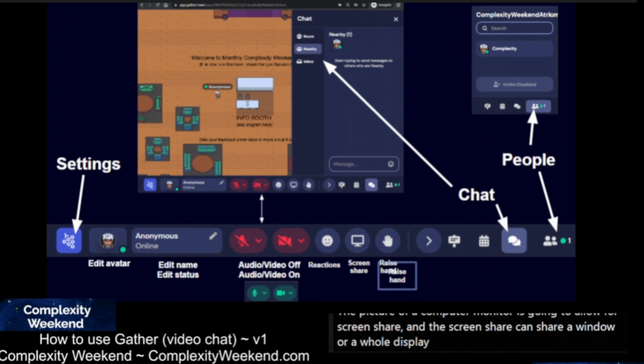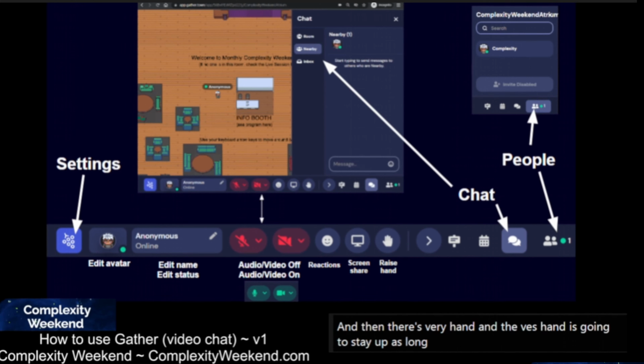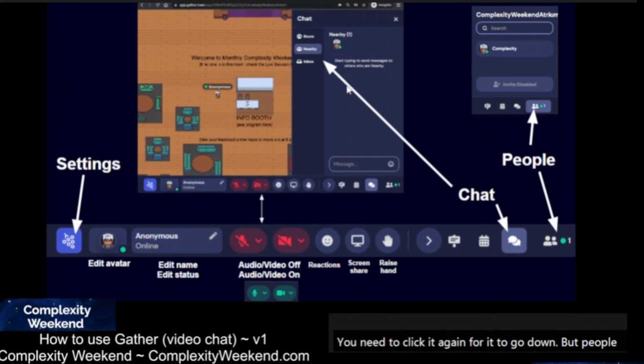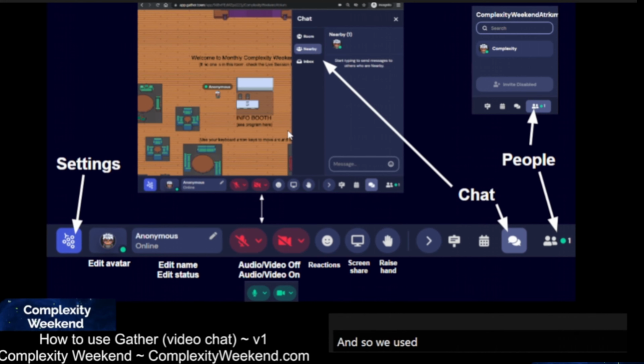And then there's raise hand, and the raise hand is going to stay up as long as you have it up. You need to click it again for it to go down, but people will be able to see that your hand is raised, and so we use that in facilitated sessions so that we know who wants to speak.